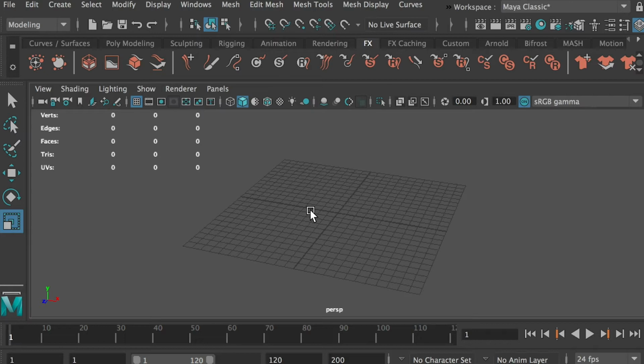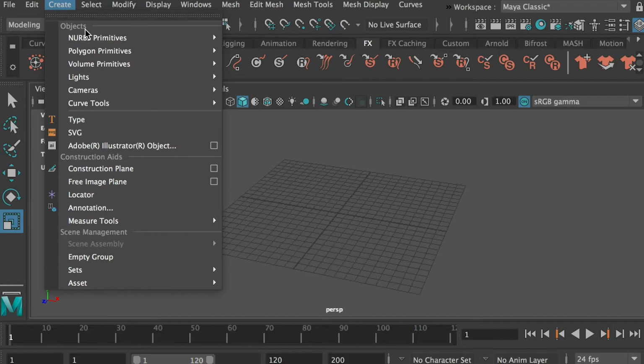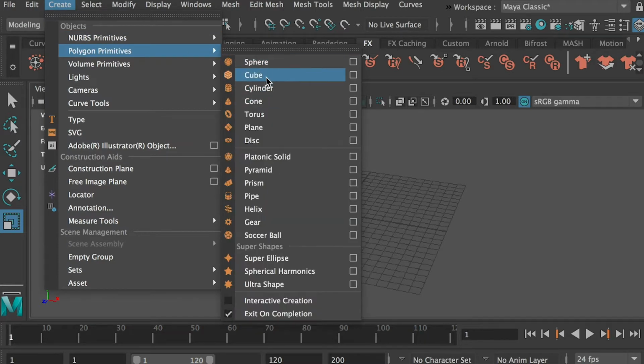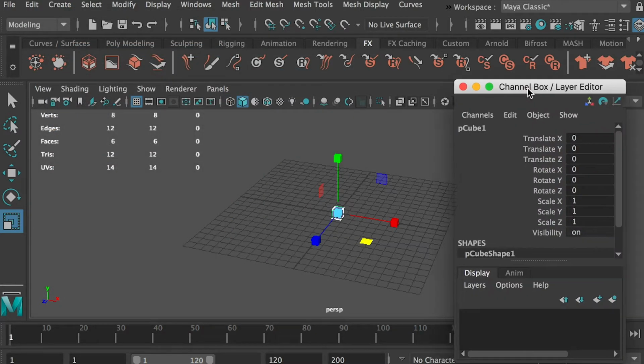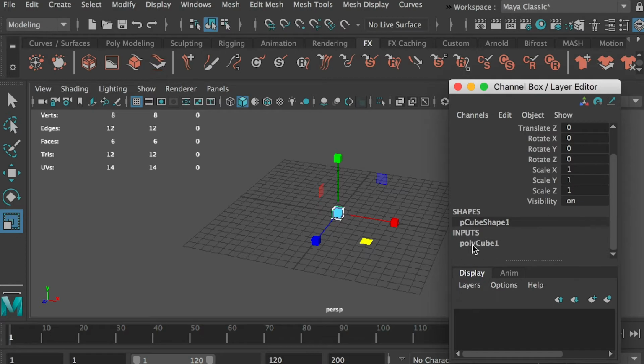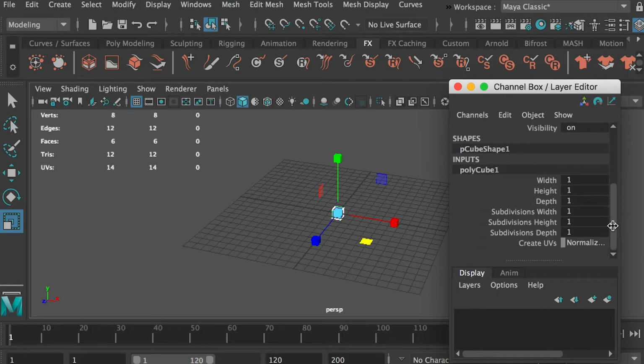Hello class, in this video I'll show you how to model a pillow. So first we'll go to create a polygon and a cube, and we'll go to the channel box. Here at the inputs, we'll set subdivision width, height, and depth all as 16. So I'll give you some subdivisions.